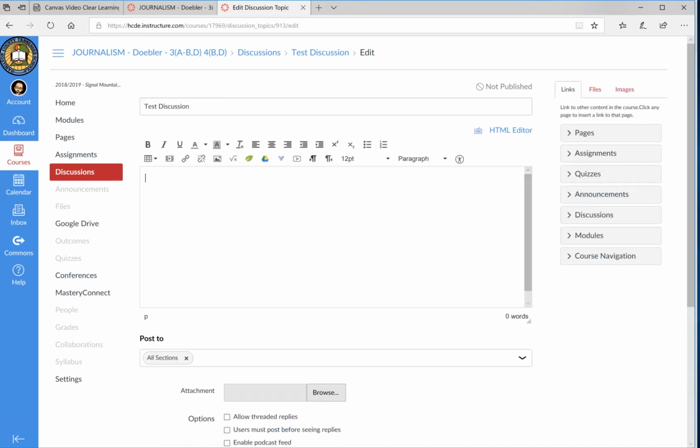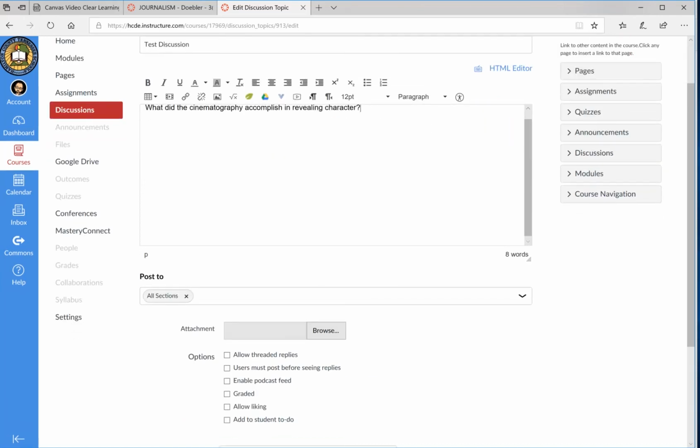And I'll type in a question. What did the cinematography accomplish in revealing character? All right. So I want them to reply to that question. But I want them to see other replies and reply to those replies, so I want it to be a true discussion. So here's how I would do that.